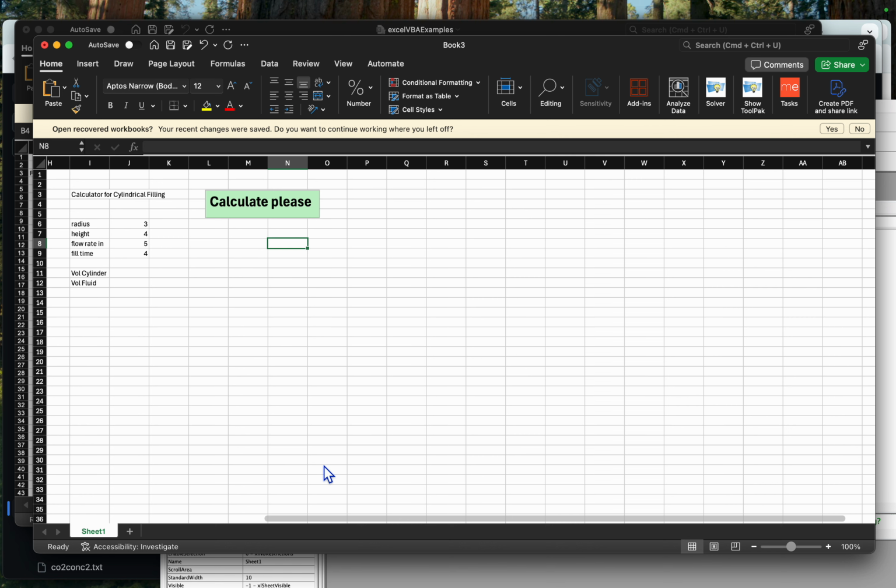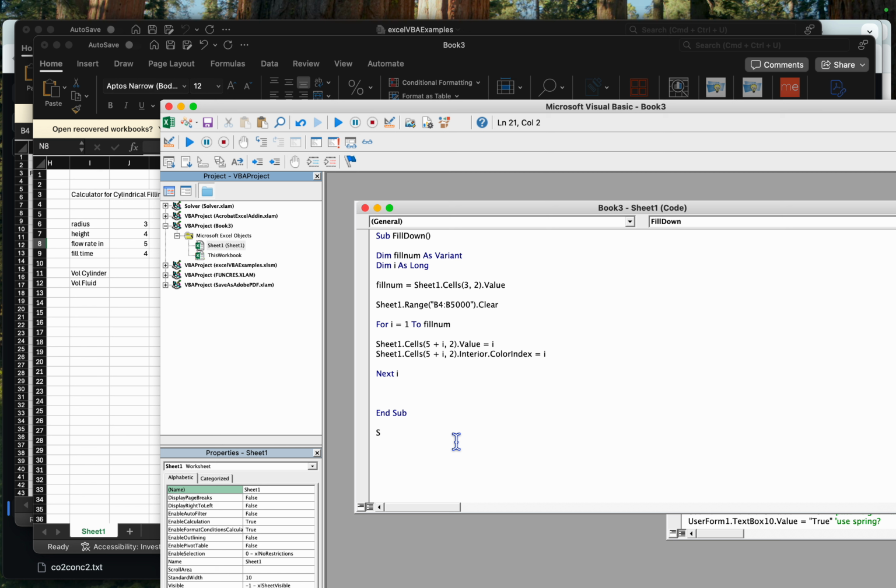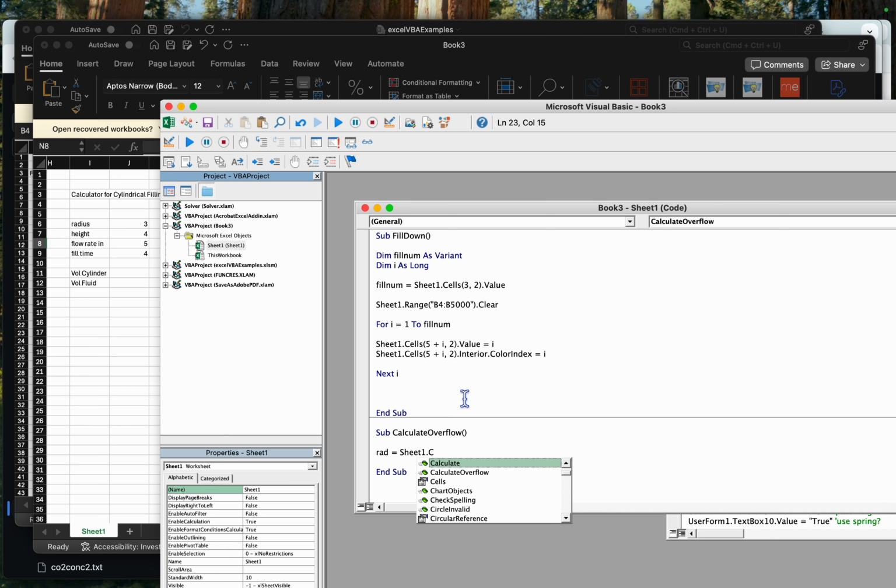So let's go ahead and build that. I can make a new subroutine. Sub calculate. Let's see, what are we doing? Calculating the overflow. And let's read in our values. So this is radius, and Sheet 1 cells 6. And what number is that? Is that 10? Value.